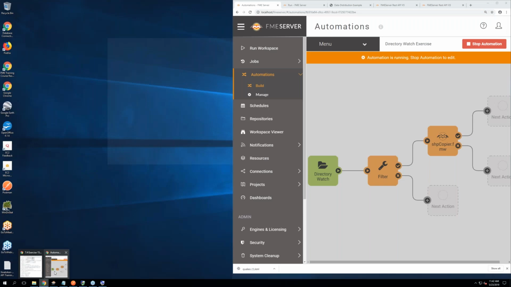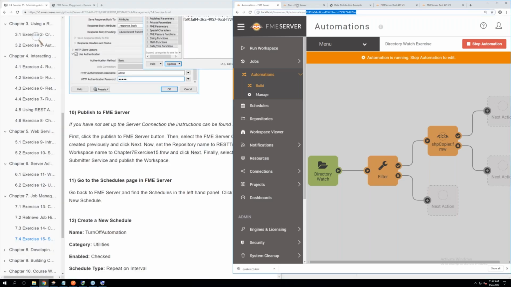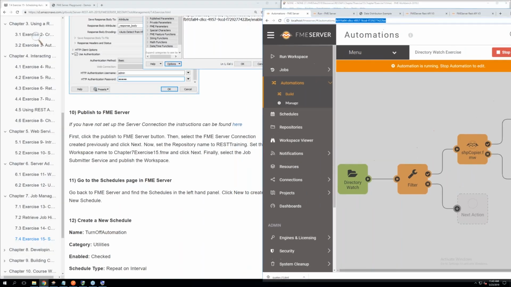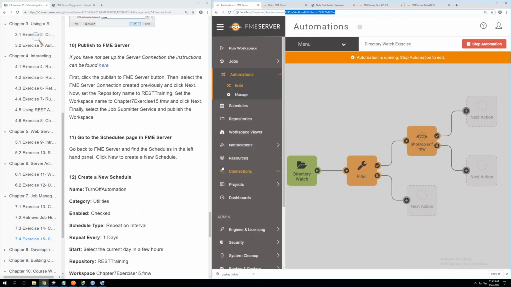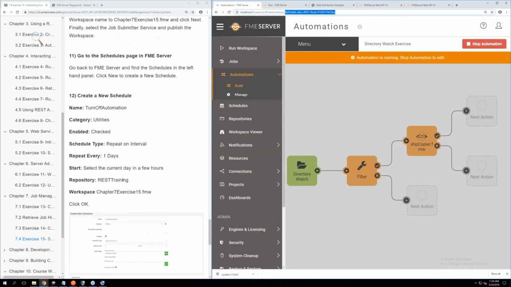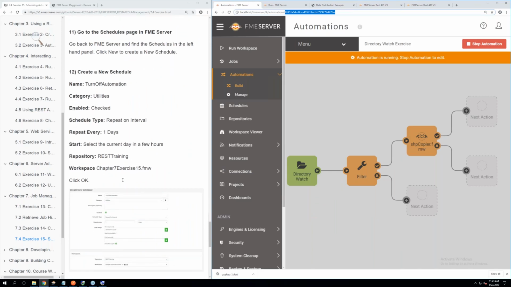Now we want to go back to our server, and we'll go to create a schedule. The reason we're scheduling this is we want the automation to be turned off at night. Currently it's on. We're going to create a schedule to turn it off at night, and you can do the reverse as well. If you wanted to turn it on in the morning, you can do that.